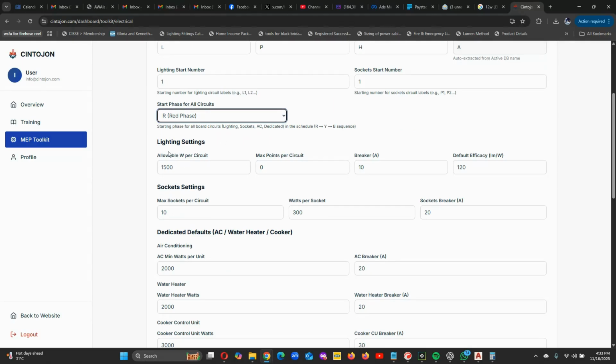Now, allowable watts per circuit for my lighting, I like 1,500 watts. You set it here. So like I say, it's flexible. Whatever it is you do currently, you're not changing anything. It's just going to work aligned with what you do currently. Now we're just talking about the settings here.